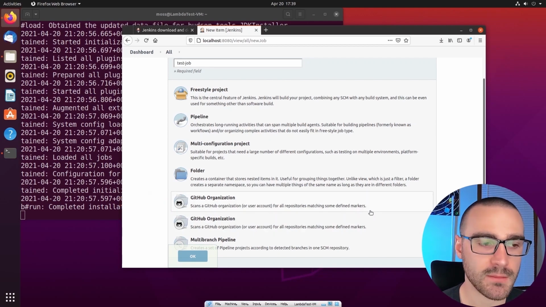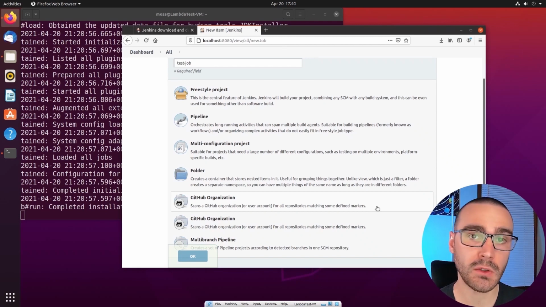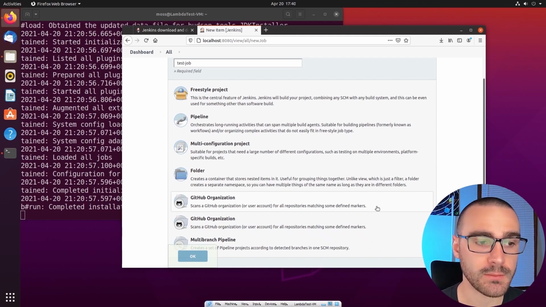GitHub organization item comes from the GitHub branch source plugin. And this plugin allows Jenkins to scan a GitHub user account's repositories or a GitHub organization's repositories in GitHub. And for each repository in the organization or the user account that contains a Jenkins file, Jenkins will automatically create a job for that repository. And the plugin will also scan branches of a GitHub repository, and for each branch that contains a Jenkins file, it will also create a dedicated job for that Jenkins file.